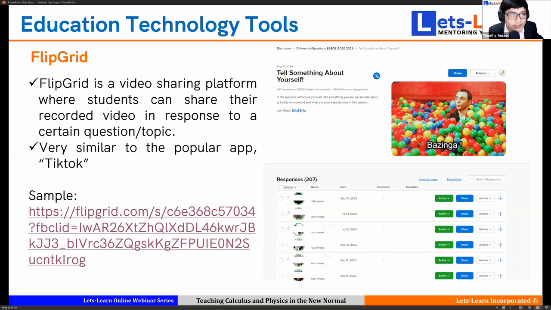I want to share to you this educational technology tool which is Flipgrid. So Flipgrid is a video sharing platform where students can share their recorded video in response to a certain question or topic. So this is for my class. I'm teaching differential equations. Okay, so the next subject sa calculus, ito yung sabi ko, tell something about yourself. In 90 seconds, introduce yourself, tell something you're passionate about, a hobby or a dream, and what are your expectations in this subject. So you just need this join code and share it to them.